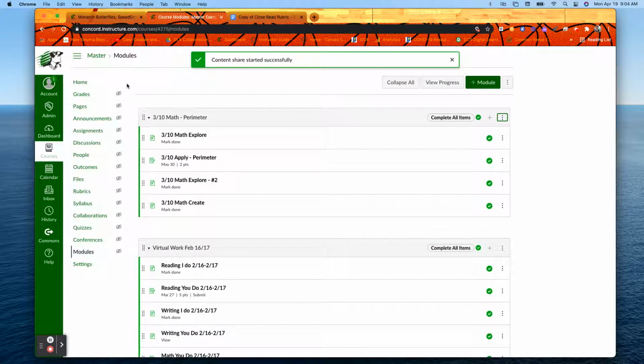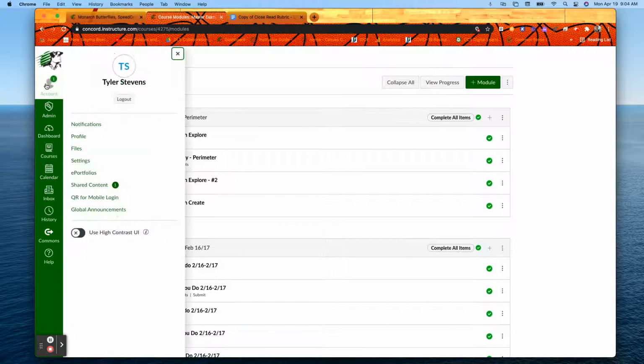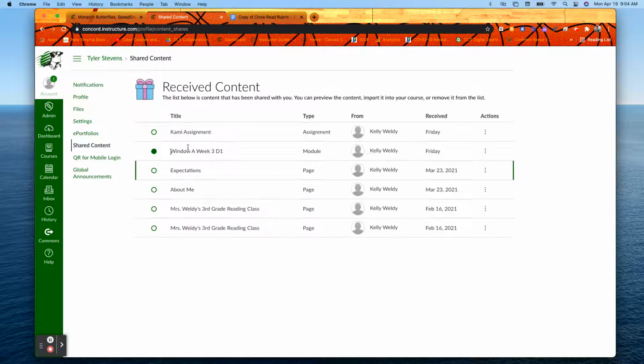The only other thing to think about is, okay, let's say I am being sent something. Where do I find it? You come over here to account. You notice I have a little green one. If I click on that and find shared content, then I've got the things that have been shared with me. So this is new. It's got a green dot next to it. For me to bring it into one of my courses, I click the three little green dots, import, and then here's where I would tell it what course I want it to go to, and I'd click import, and it'd be there. It's just as simple as that.